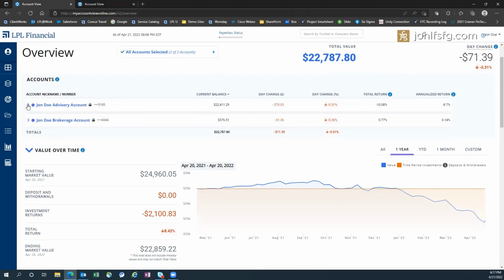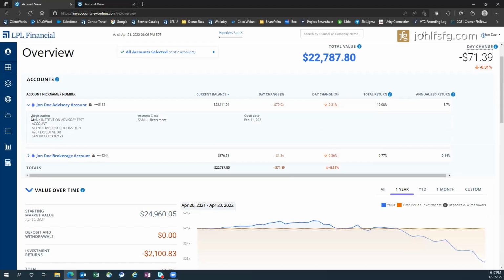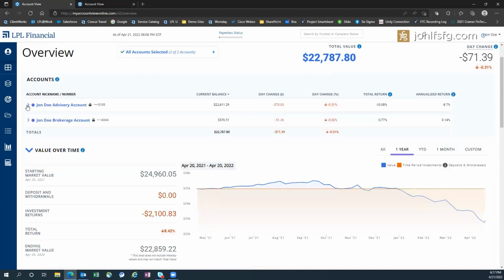Notice when I click into John Doe Advisory, this is showing me the actual registration, it's showing me my account class, and it's showing me when that account has been opened. So by default, this information will be hidden. And again, to show that information, all you would do is click the caret to the left of the account name, and it would uncollapse that box and call out that additional information.